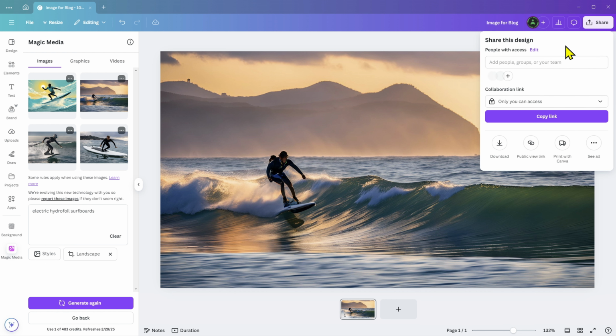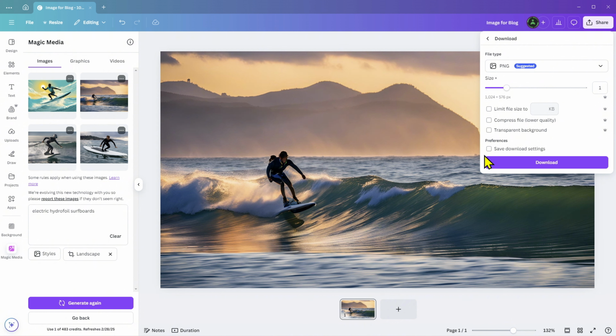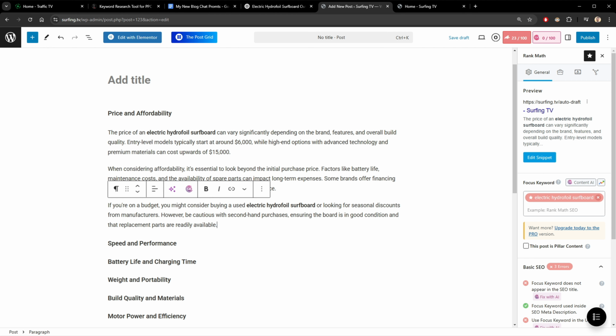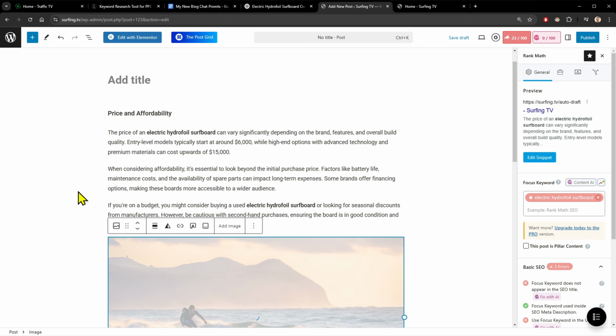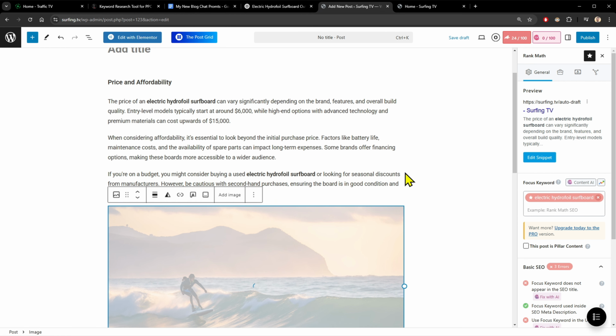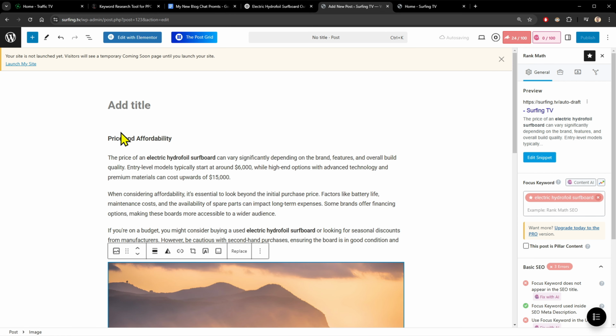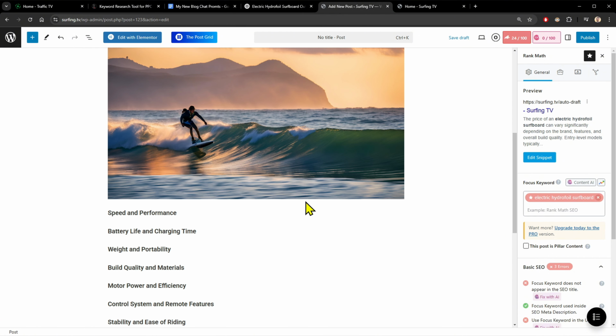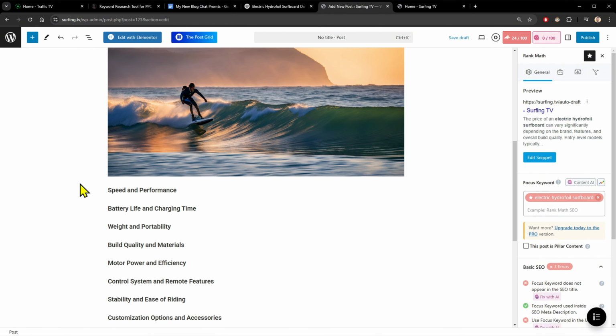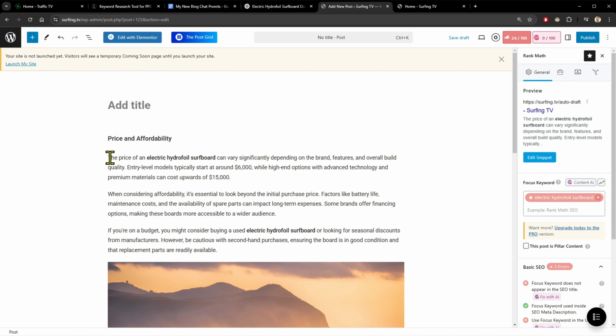To download, you'll click on Share, click the option for Download. If you have a background you need to remove, transparent background works well, but this is a full image, so we don't need to use that. And now that we're back on our WordPress area, we can drag that image just below price and affordability, or we could drag it above. Depending on what the image is, you can decide kind of where you want these images to go. And I like to scatter images throughout the entire post as we go through this here. Perfect, and we have our first category done.